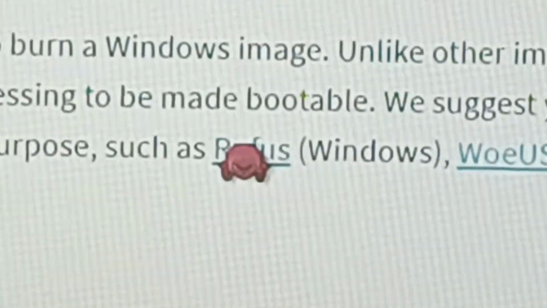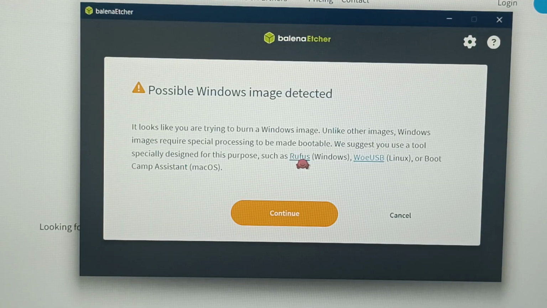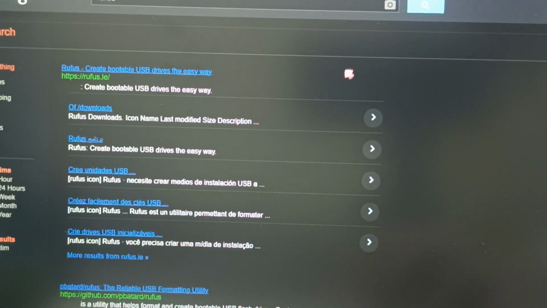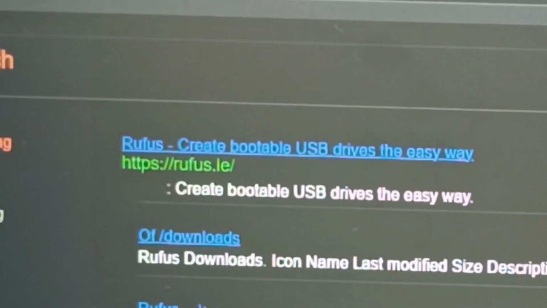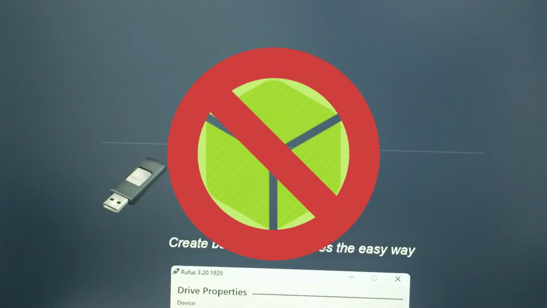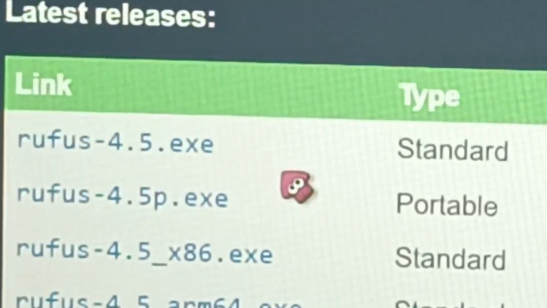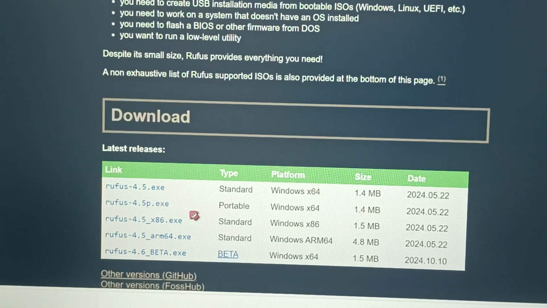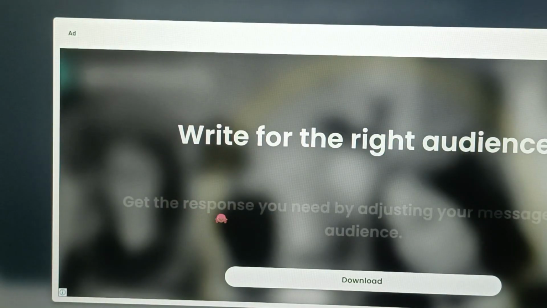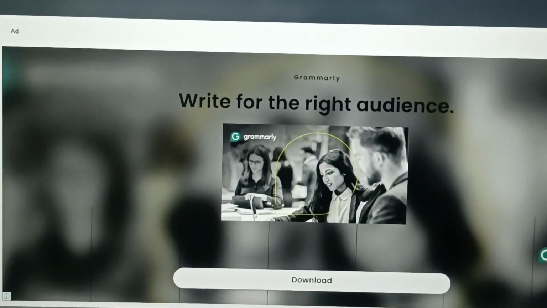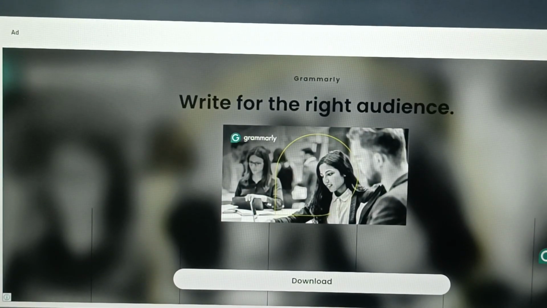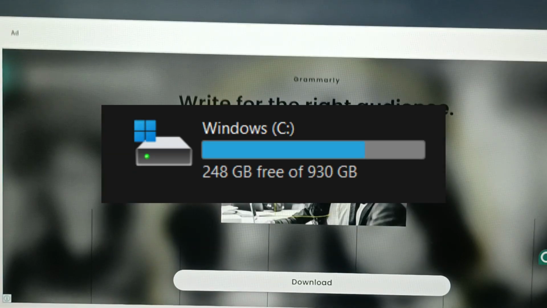I'ma just use Rufus instead. Yeah, for some reason it does nothing when I click it. Alright, so we're just gonna download Rufus, because Balena Etcher will probably fail. Portable, because I'm gonna download this on my USB drive and I don't want to waste space on my computer. I don't want to download it to my computer because it's like 70% full.